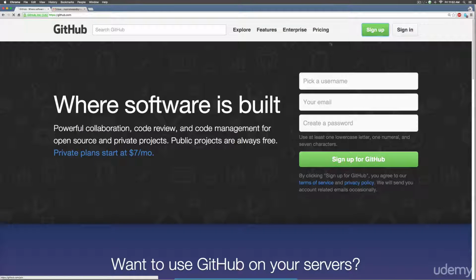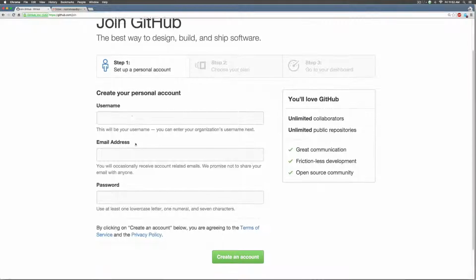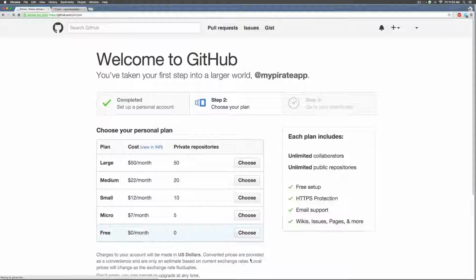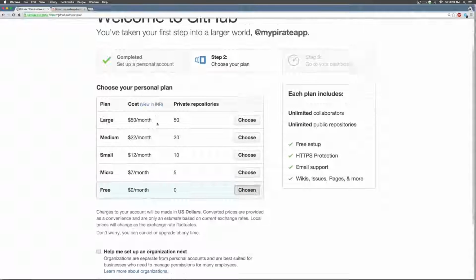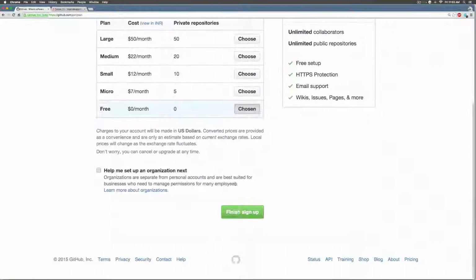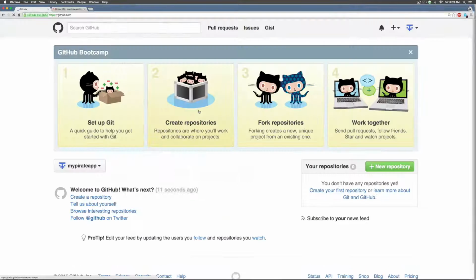So I will simply say sign up over here. It says create your username. I'll simply call it something, then email address, and password. And once I'm done with that, I will click create an account over there, and it says choose your plan. Now GitHub is free for basic use, so I'll select the free plan, which says chosen here by default, and I will say finish sign up over here.